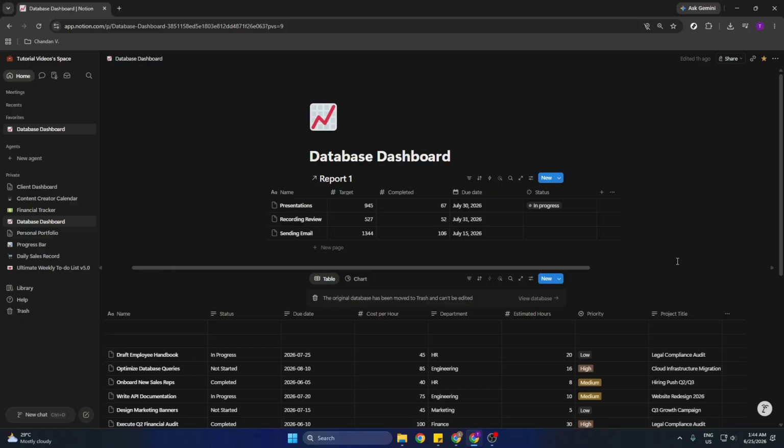First, let's get started by navigating to Notion. Open your web browser and go to the Notion website. Once you're there, you should see your dashboard. Don't worry if your dashboard looks slightly different. Notion frequently updates its interface, but the core functionalities remain the same. Now, let's move on to the next step.